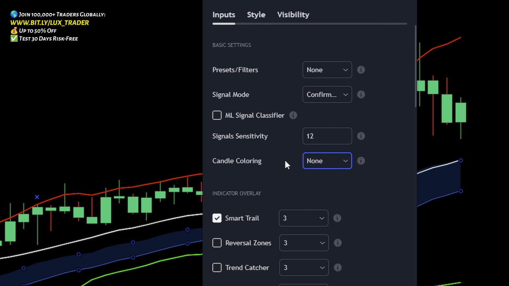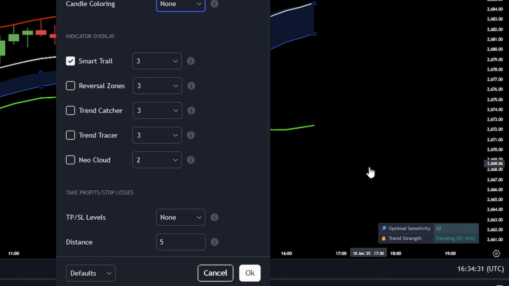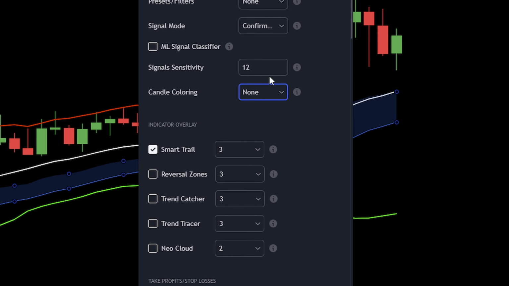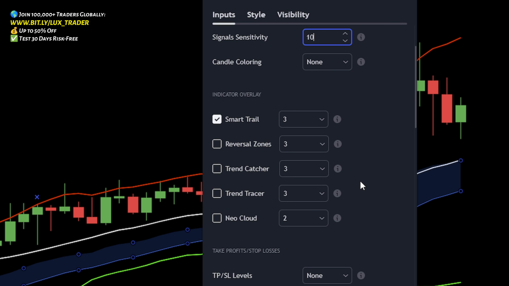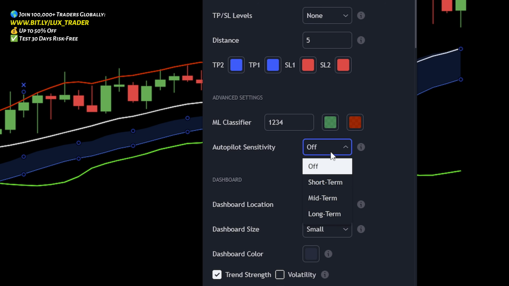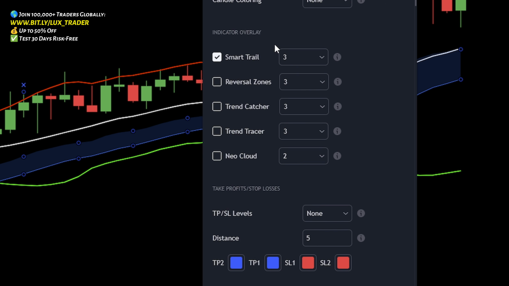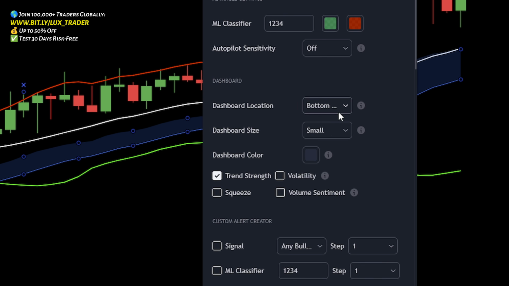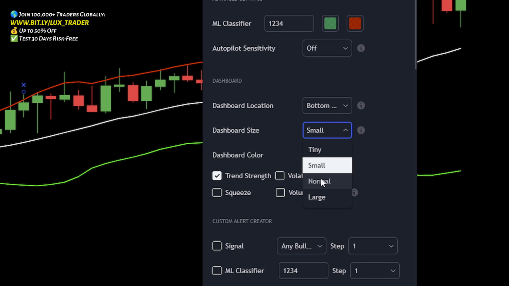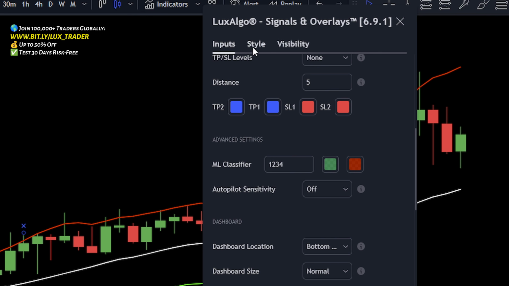For signal sensitivity, I recommend using the optimal sensitivity displayed on the dashboard. Alternatively, you can use autopilot sensitivity and set it to either short-term or mid-term, depending on your preference. Next, in the indicator overlay section, disable the Smart Trail. It's enabled by default. For the dashboard, adjust the size to normal and disable the trend strength option for better visibility. Now, let's move to the Style tab.